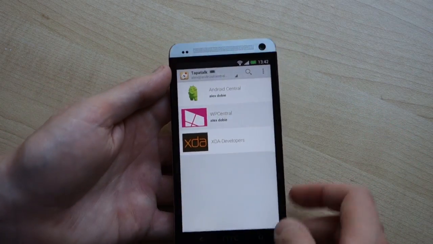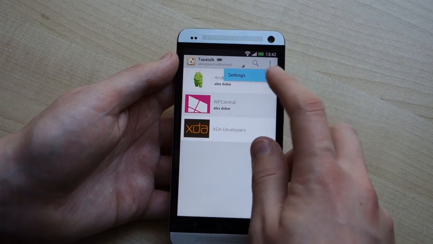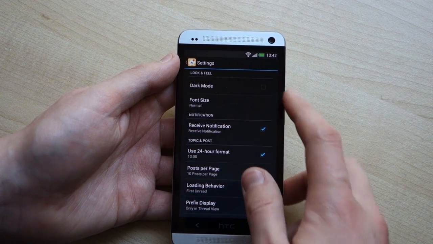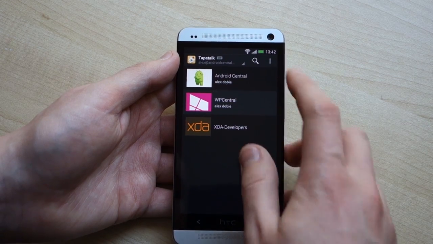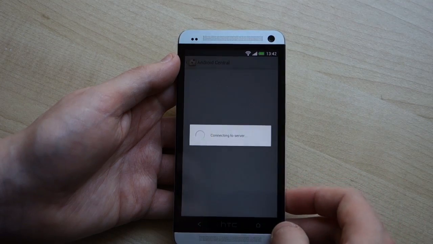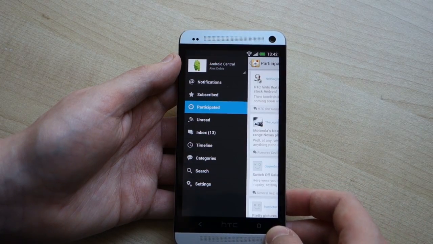First up, you've got single sign-in through Tapatalk ID. This lets you tie all your forum accounts to a single login, making it easier if you change devices a lot. We've also got a whole new UI based around Android's Holo design language, and of course there's a dark version of this in the settings here.